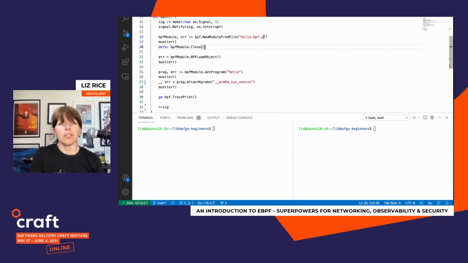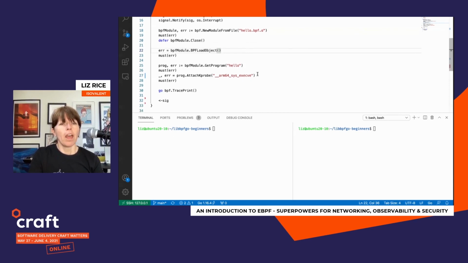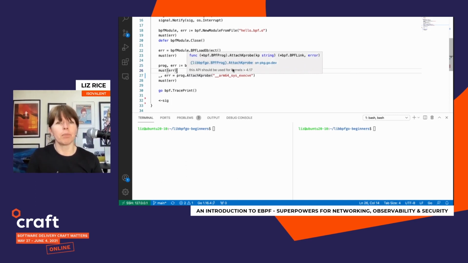So I'm going to compile that C code into an object file that this Go code is going to load. It's going to load the BPF information from that object file into the kernel. The program we're interested in is called hello. And I'm going to attach it to what's called a kprobe. Kprobe is the entry point to a function in the kernel.